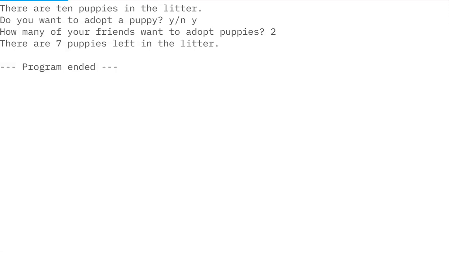Now, obviously there are some issues here. We don't have a delimiter, so it's possible I could say 40 friends want to adopt, and it would give me a negative number. I would have minus 30, whatever, puppies. So we need to be mindful of that, but for the nuts and bolts of this program, it works. And if yours works like this, you did a good job, and you can turn it in.